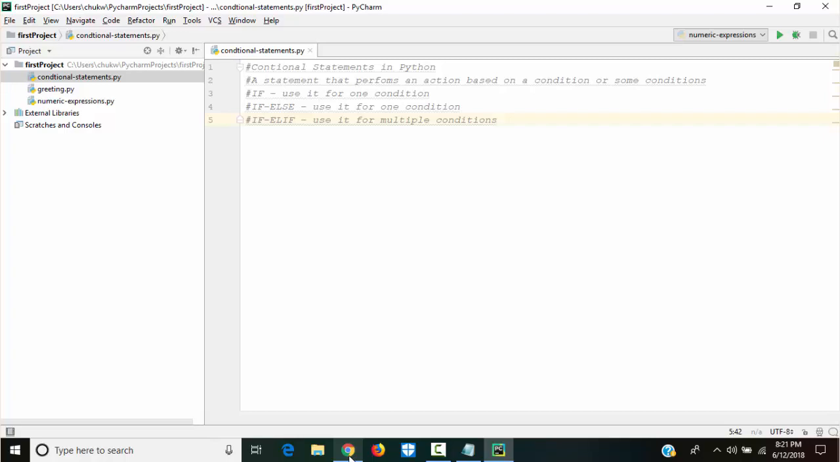Use it for multiple conditions. Another one, you can also have if-elif, then else. Use it for multiple conditions. So these are technically what we have in Python.